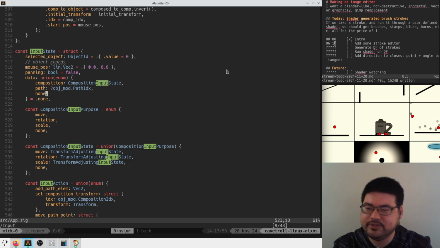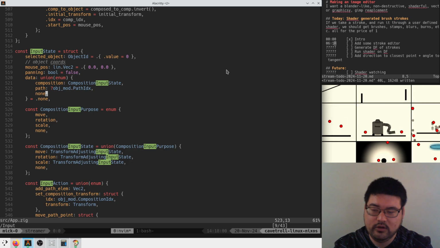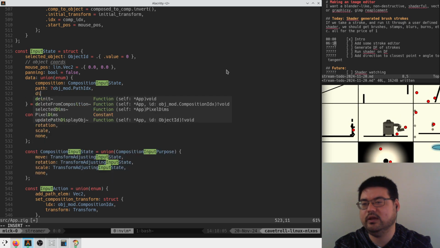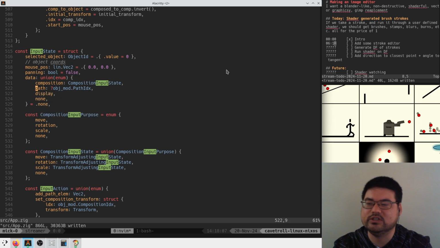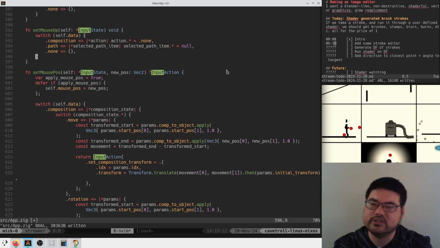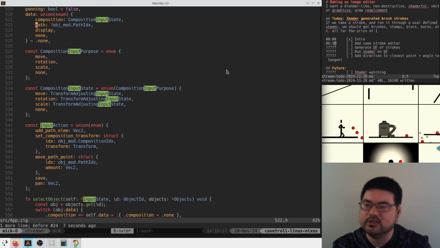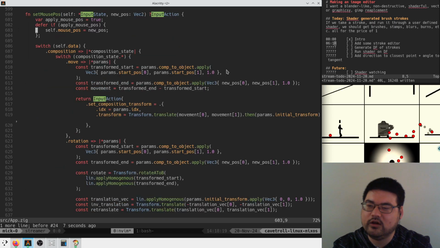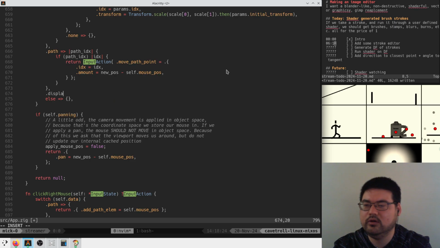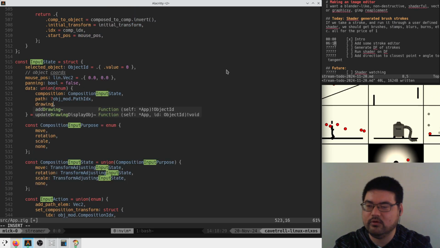So on mouse position set, I guess we just forward on whatever's happening. So we have a display data. Do we even need this? Yeah, because we switch on our self data to determine our input state. So we do have to at least say that we're in the display state. And then on set mouse pos, if we're in the display state, sorry, not display. It's a drawing state.